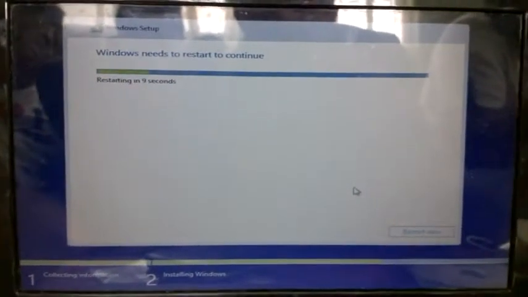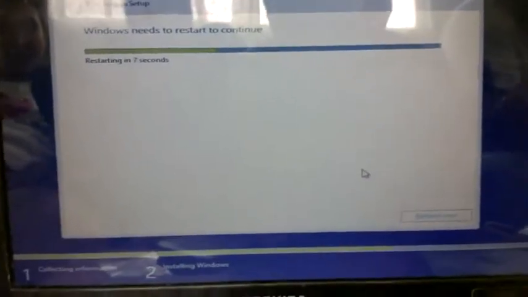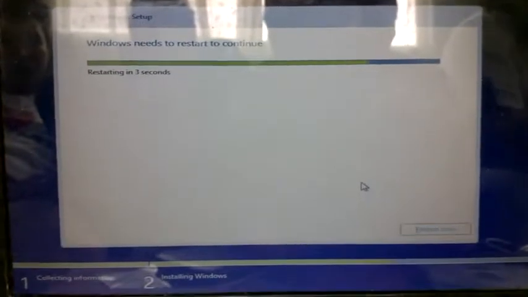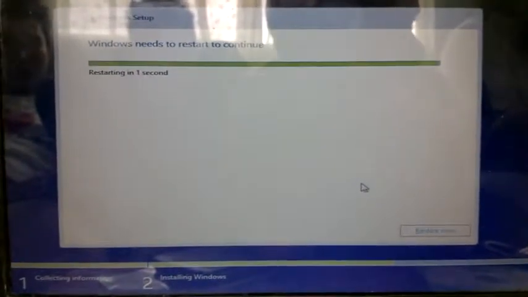Now there's a couple of tasks that it needs to complete before it installs your Windows 8 machine. Let's skip that. And it may reboot the computer to be able to complete the installation of your Windows 8. Let's just wait for a couple of minutes.